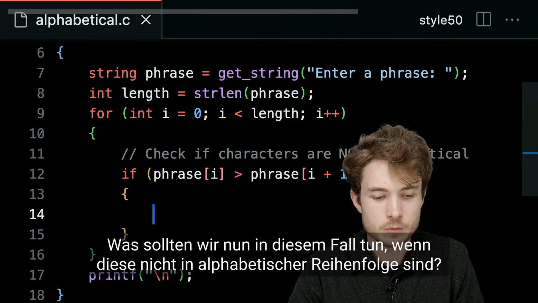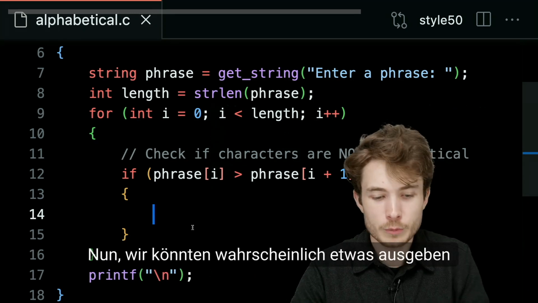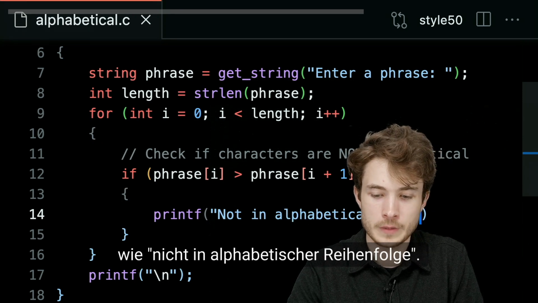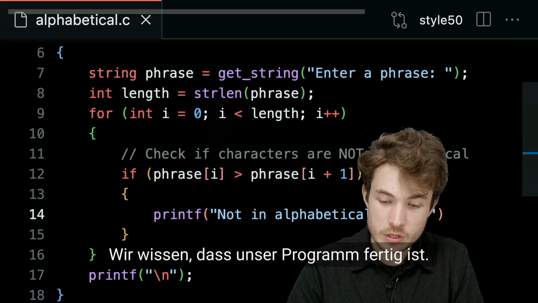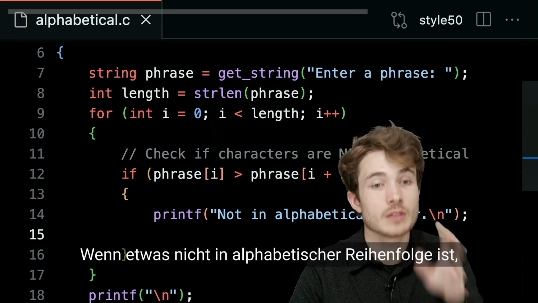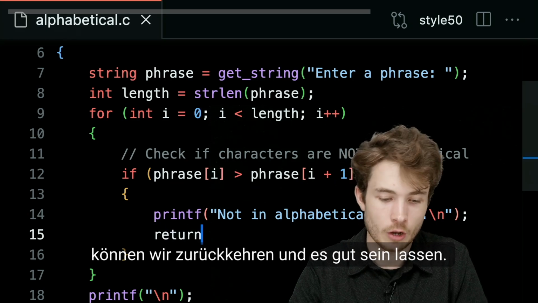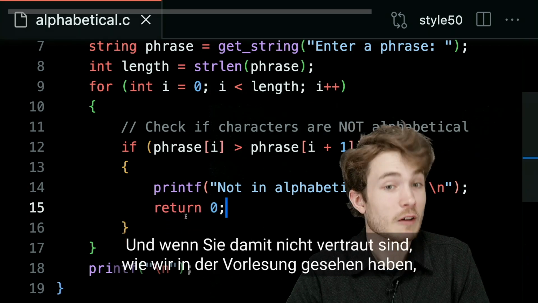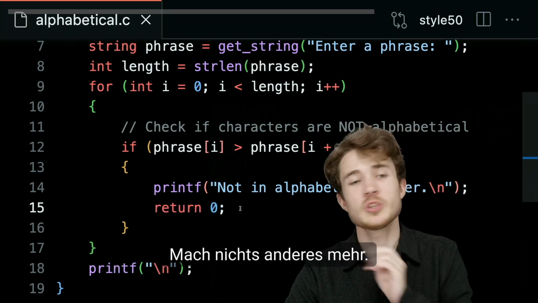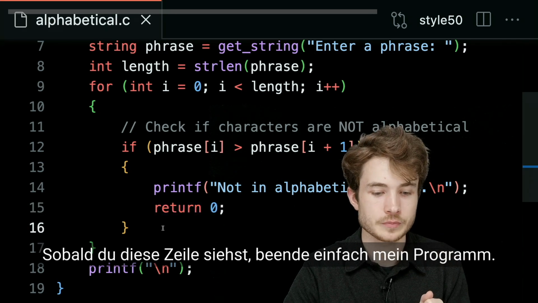Now, what should we do in this case if these are not in alphabetical order? Well, we could probably print out something like not in alphabetical order. And now, logically, what could we do? We know that our program is done. We don't need to check any more letters. If any two characters are not in alphabetical order, we can return and call it good. So I'll return 0 here. And if you're not familiar, as we saw in lecture, return 0 basically means end my program here. Don't do anything else. As soon as you see this line, just quit and end my program.